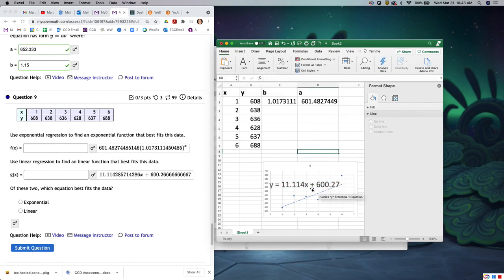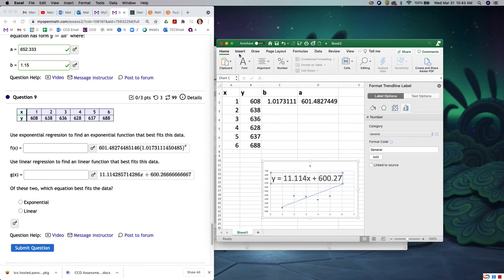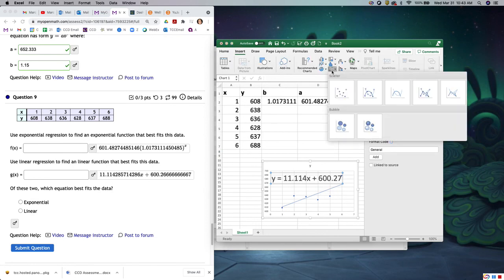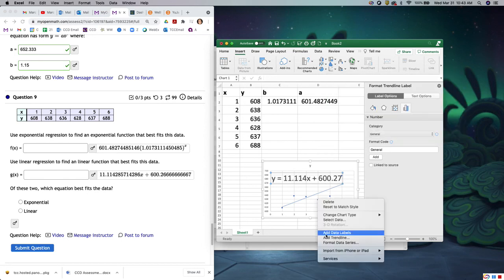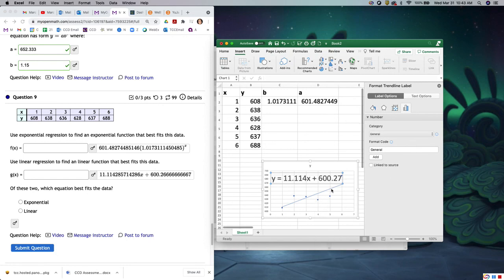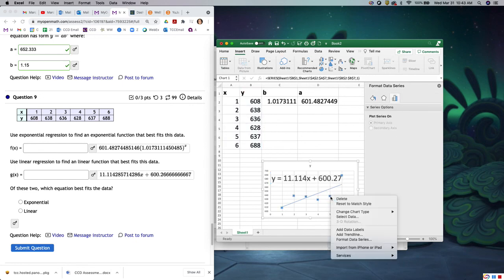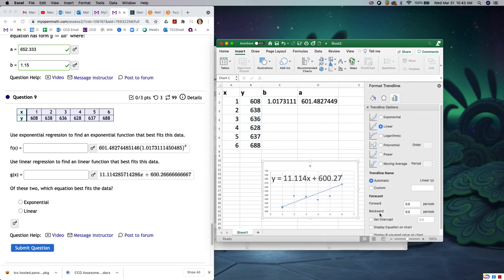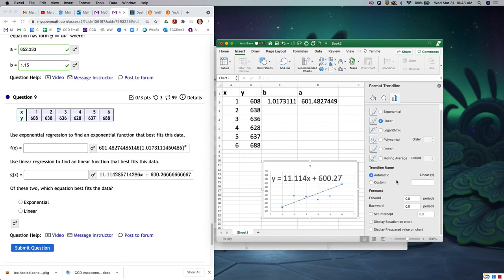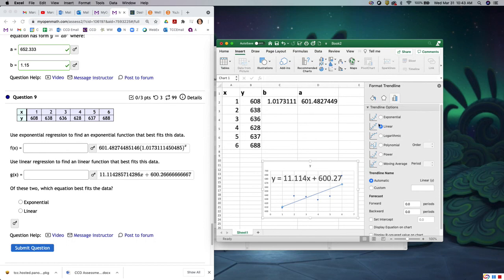So for linear, it's a little bit different approach. You want to select the data, go to Insert, the scatter plot, and then right-click on any one of the points to add trend line. And when you do that, those options come up. They're hard to get back to once you lose them, but if we click Add Trend Line again, then they come up and you can display the equation, the R squared value in case that ever comes up, and change it between these different ones.